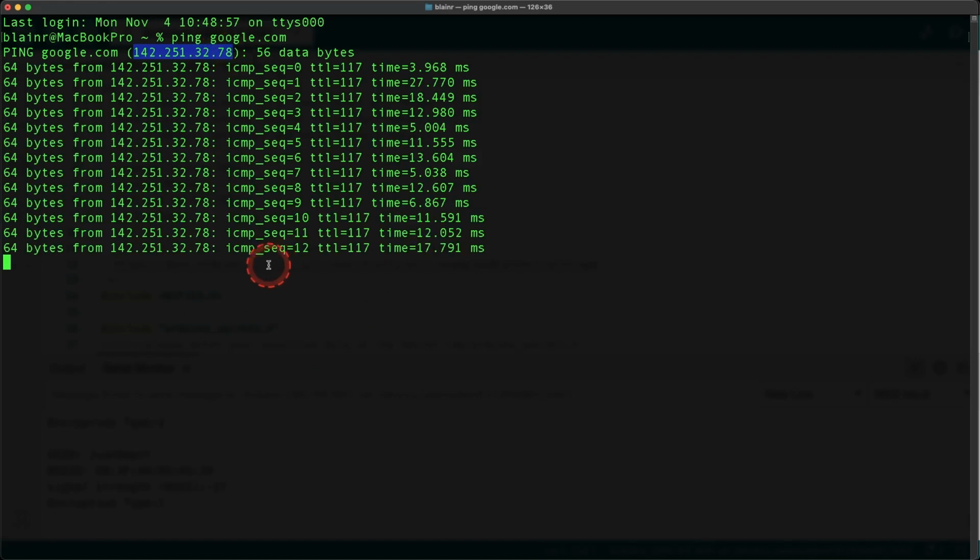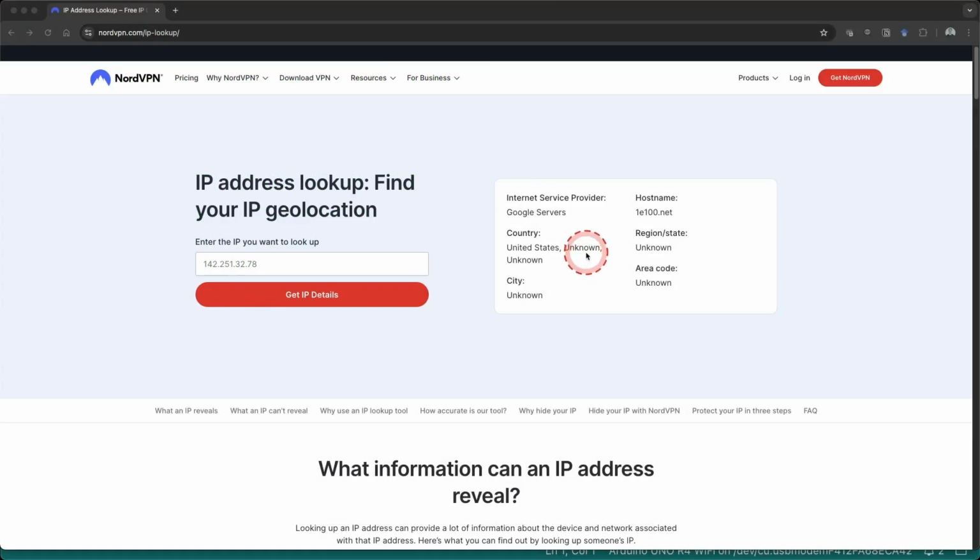Copy this IP address and look it up on Google. You will see that the IP belongs to Google. You can try pinging other addresses and looking up their IP addresses too. If you have a personal website, it will show you the IP address is owned by the company that hosts your website.